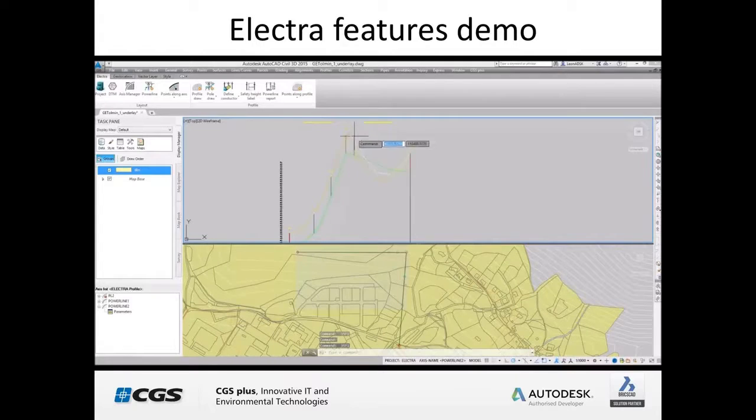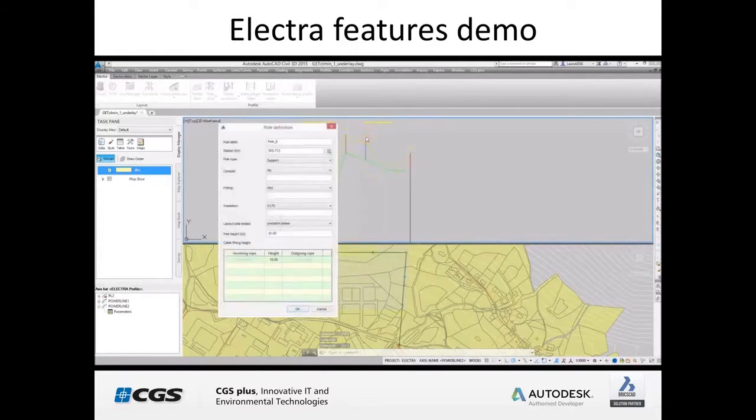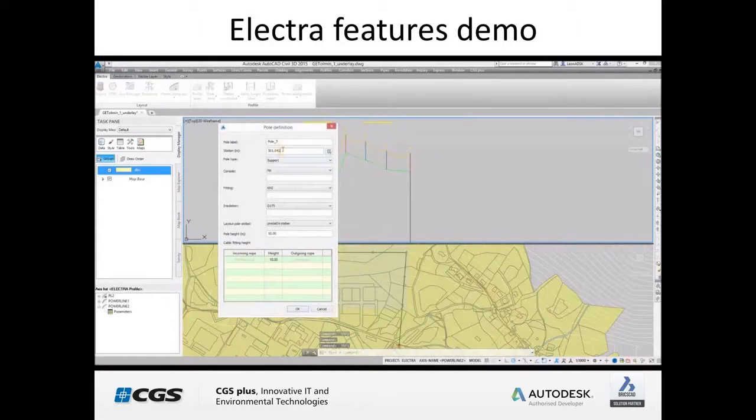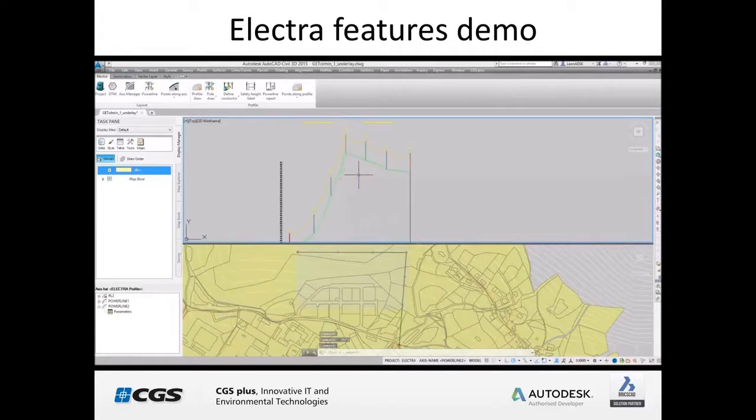Let's put in 2 more. So you can also see that the preview of the span is always available, so the user has some information whether or where to put that pole, and also the stationing can be set specifically, as needed.